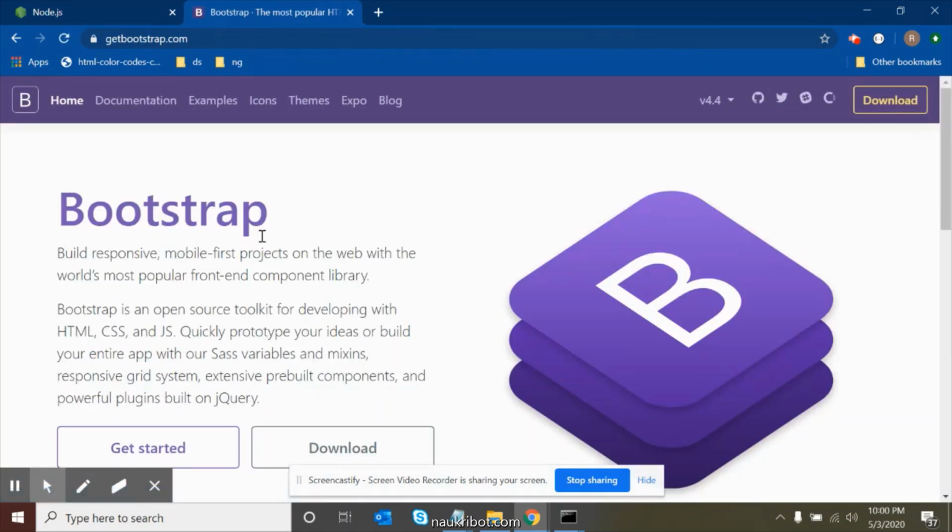framework which is used to create a responsive website. What is the meaning of a responsive website? A responsive website means the website which can run on any screen like tablet screen, mobile screen, desktop screen, large desktop screens like this. So it will automatically adjust to the screen size of these devices.